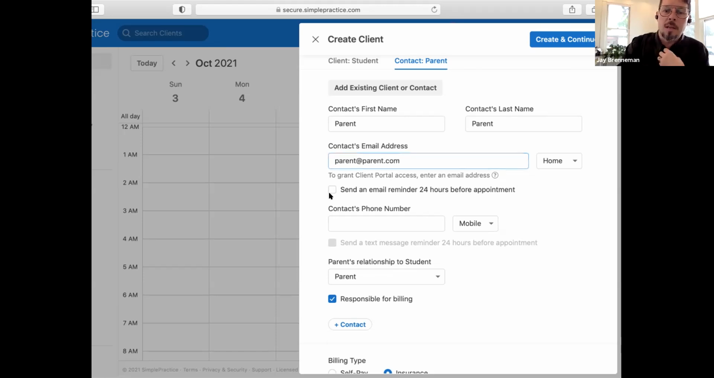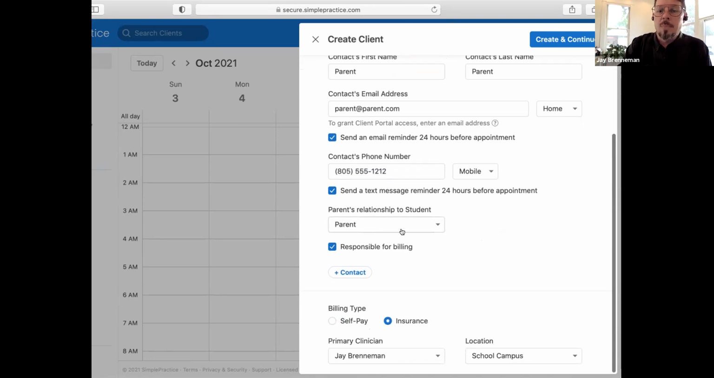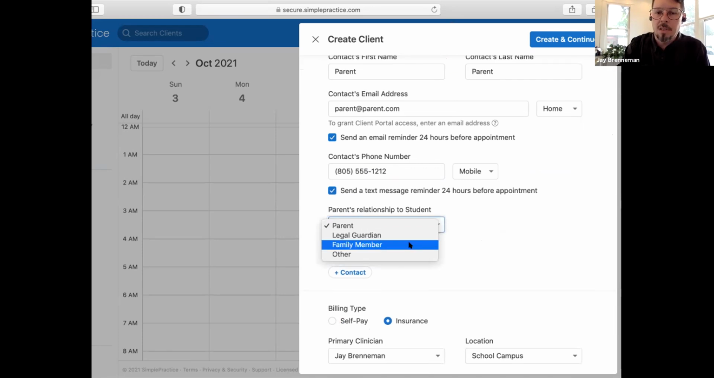You can choose to send them an email reminder 24 hours before the appointment. Just know that I've gotten some calls from parents who've got those reminders and are very confused because the students are being seen on the campus and they're thinking, wait, am I supposed to be doing something? So that might depend on the relationship you have with the parent. You can also send text reminders to the parent. This parent relationship to student will be pre-selected as parent, but there are other options. So you can choose whichever option you like.